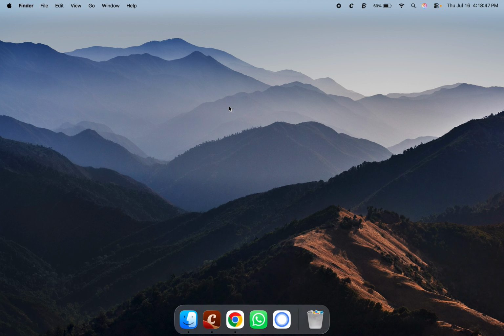This is especially useful if you are trying to build a healthier screen habit or want a stricter screen time restriction for yourself or your child's Mac.